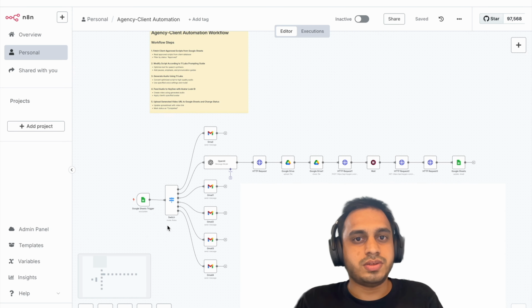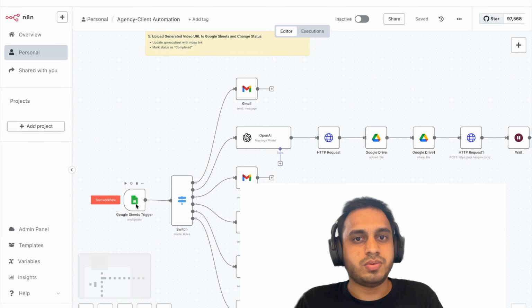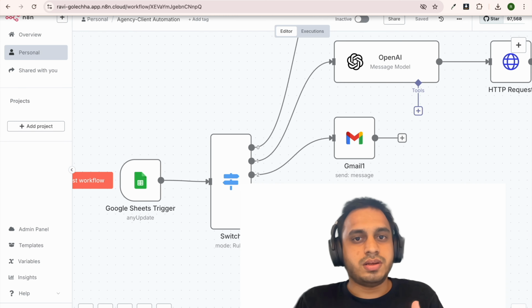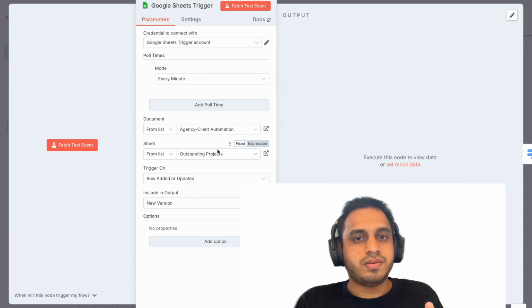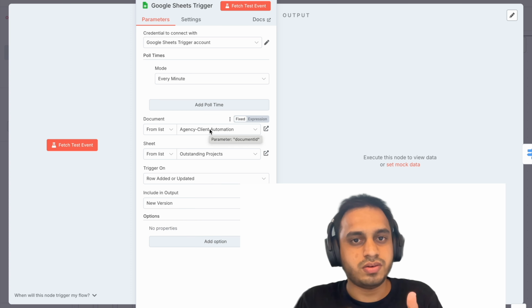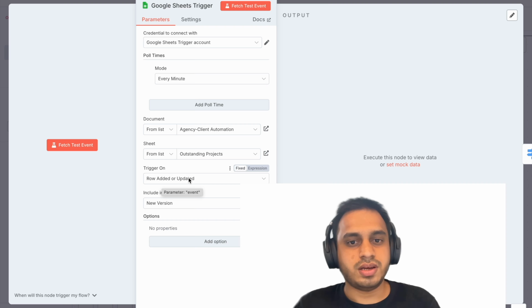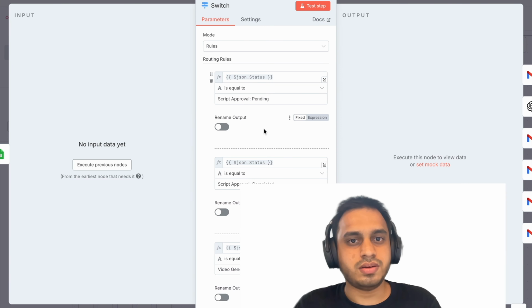Okay, so this is the n8n workflow. We'll quickly go through all the nodes. So you have a Google Sheets trigger, which will fetch events from the agency client automation sheet. Currently, we have set the trigger to every minute. Depending on the workload of your agency, you can change it to every hour, every day, and so on. So this is your document, this is your list, and I've added a trigger for row added and updated, which we will see later. Then this is the router.